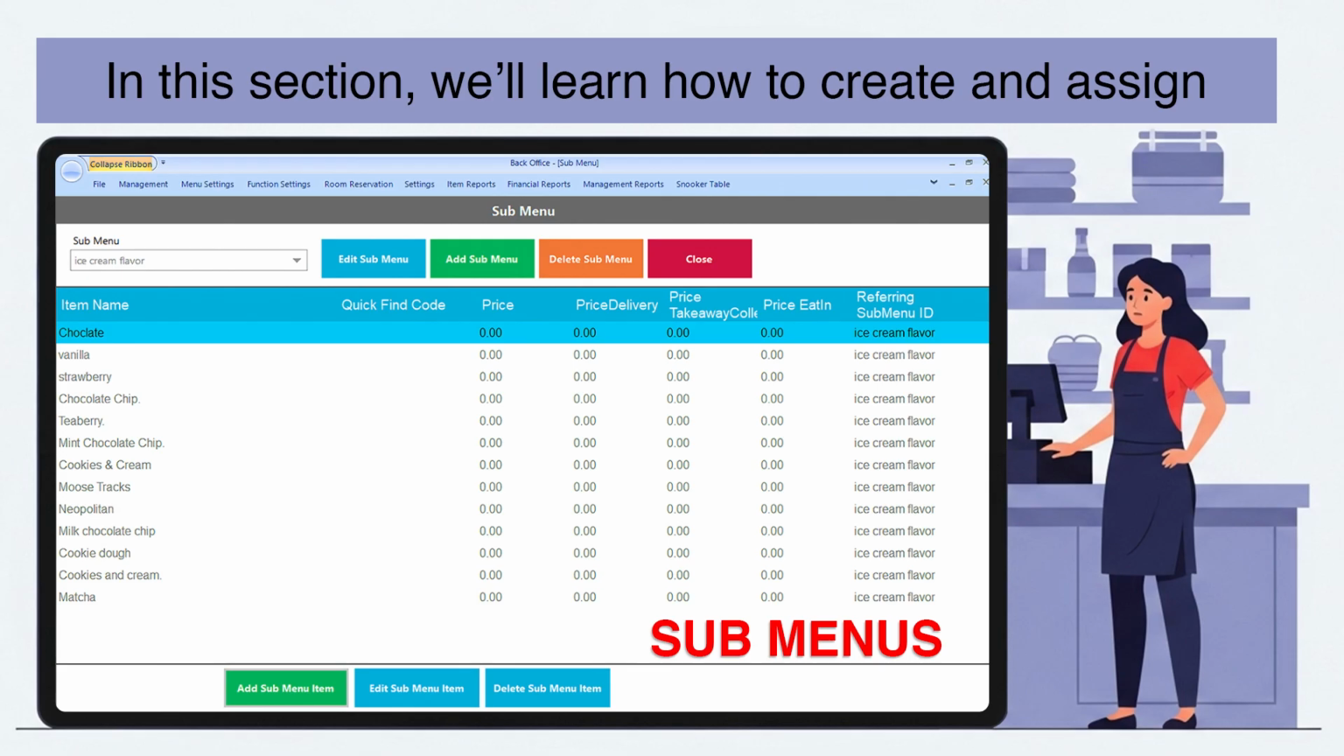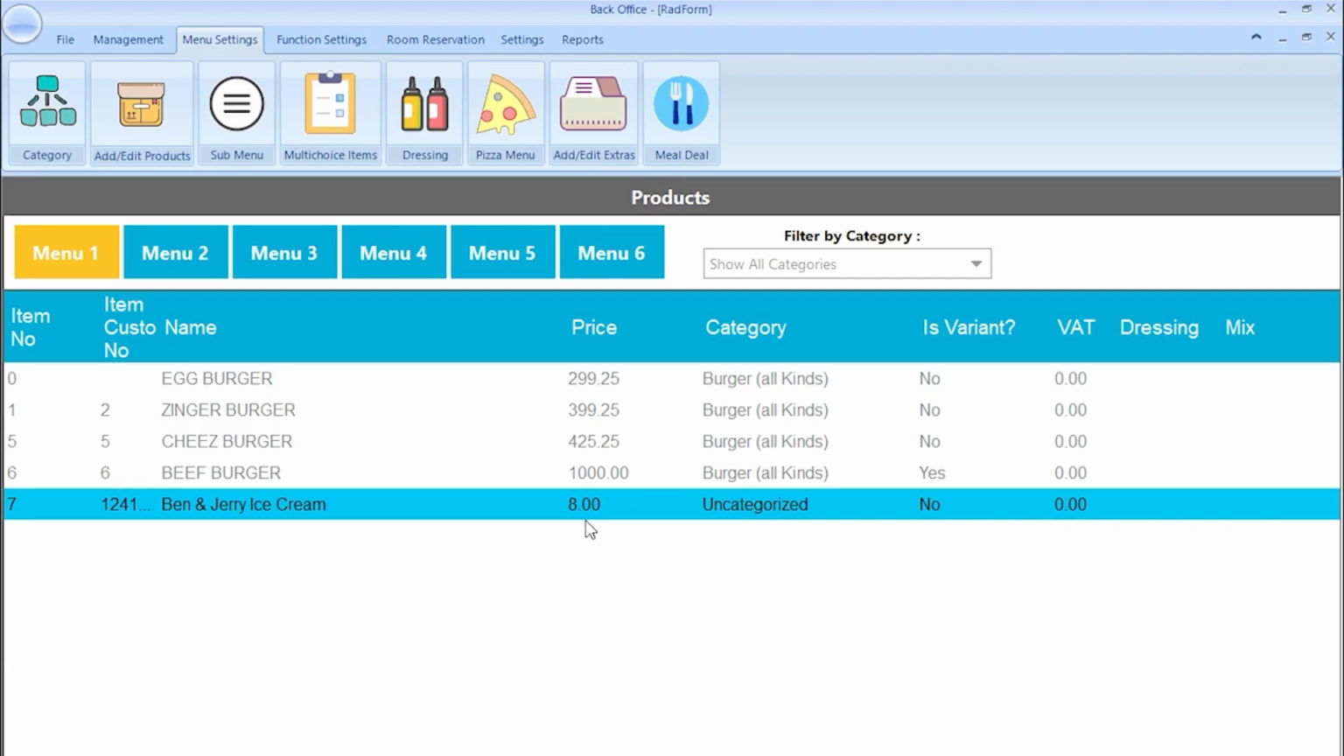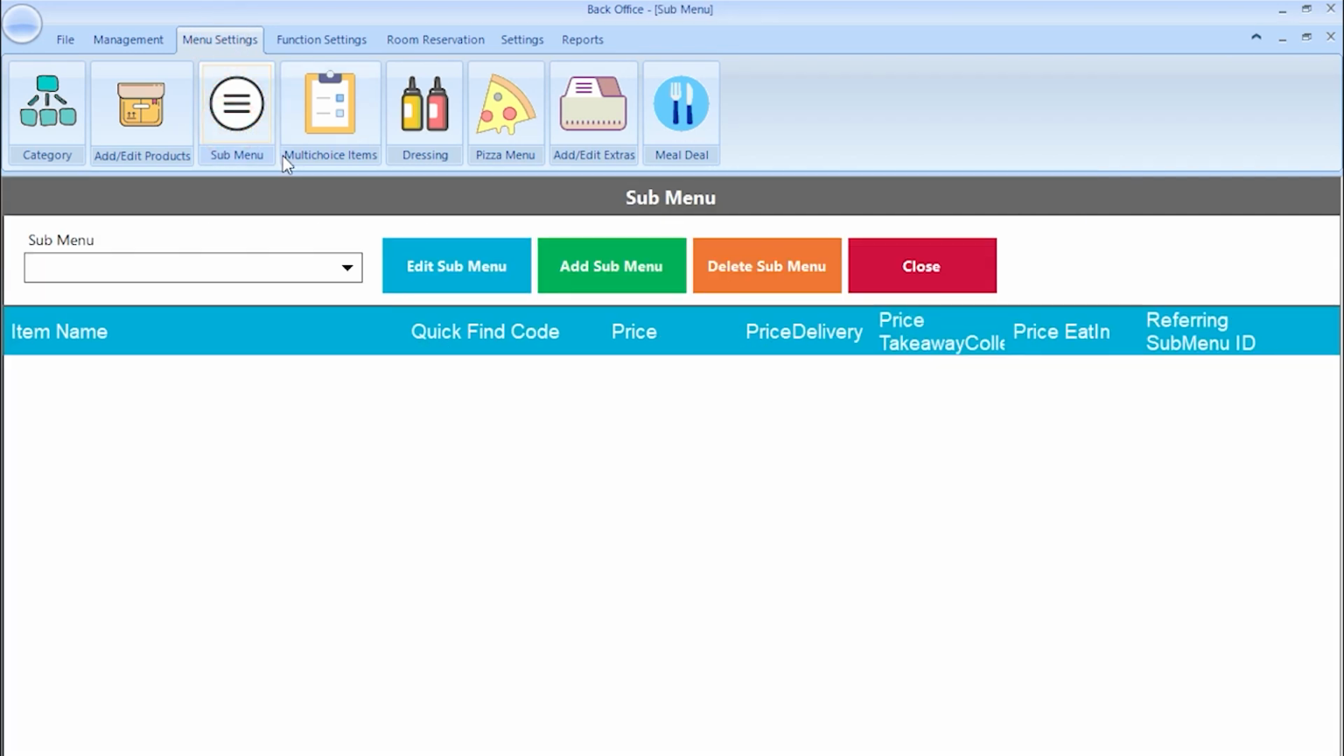In this section, we'll learn how to create and assign submenus. Submenus are ideal for items that require specific flavor selections or additions, where a customer might want to select the same option multiple times. To begin, click Menu Settings in the ribbon and select the Submenu button.